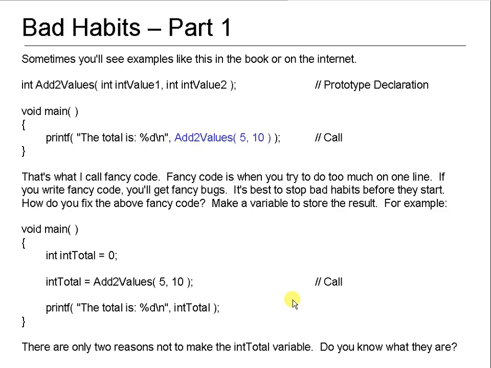Sometimes you'll see examples like this in the book or on the internet. Notice we got a prototype declaration, and inside void main they have a printf statement that's going to print out some number, an integer, and they put the function call in the printf. That's what I call fancy code. Fancy code is when you try to do too much on one line. If you write fancy code, guess what kind of bugs you're going to get? Yep, that's right, you're going to get fancy bugs that are harder to debug. It's best to stop bad habits like that before they start.